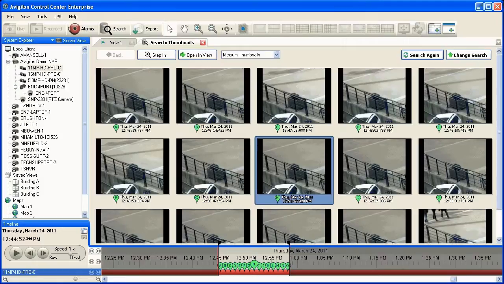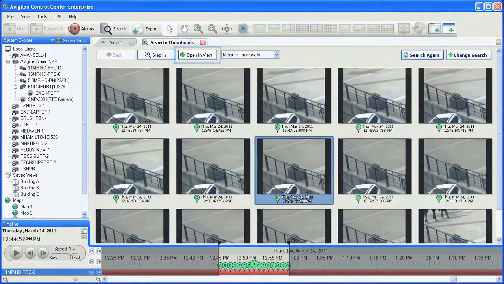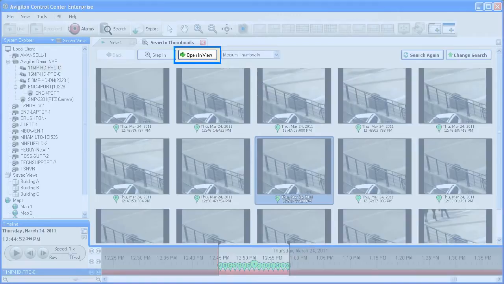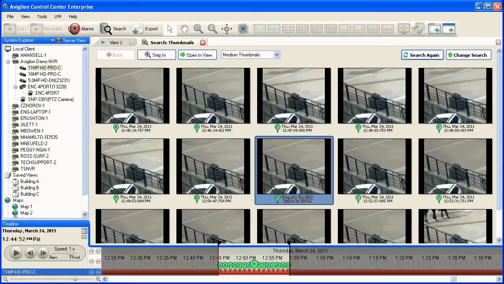If you've identified a relevant incident, you can click on the thumbnail with the left mouse button and click Open in View to open a new view with that camera at that point in time. From there, you can review the incident in more detail and add a bookmark or export.